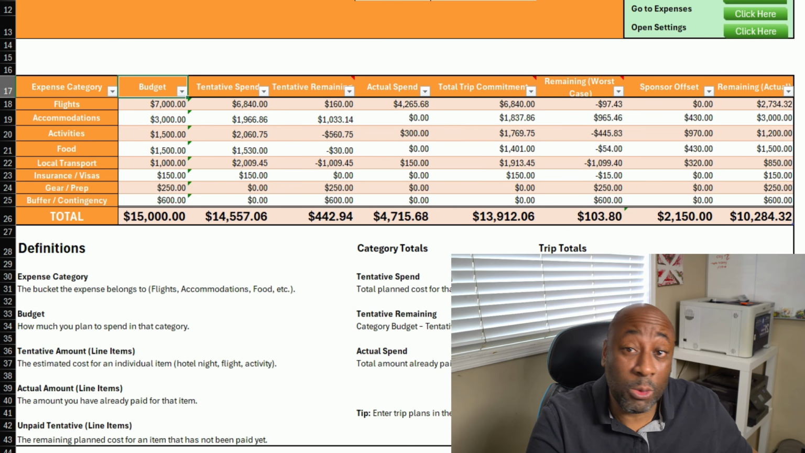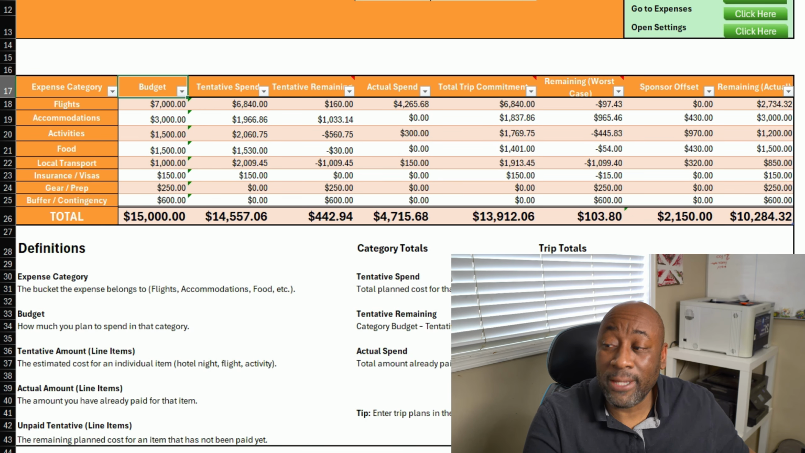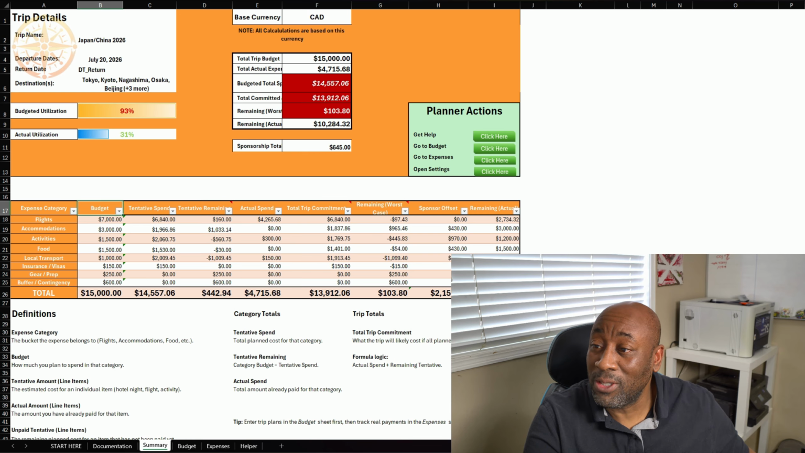Now, this is something that you are going to enter yourself, and it's just going to be based on what you think you're going to be spending per category. Just make sure that this total equals your trip budget at the top. If not, then you're going to have to adjust a little bit.